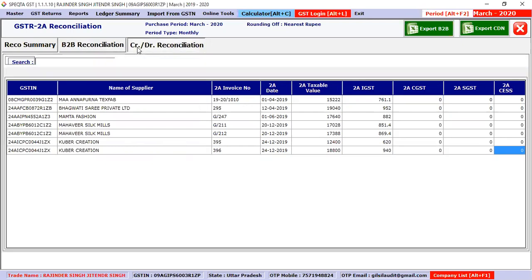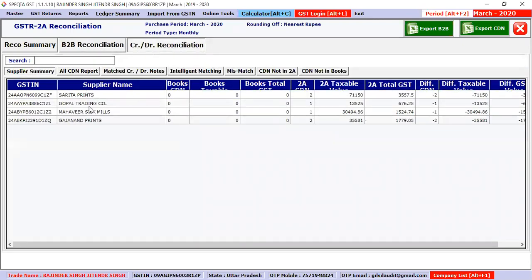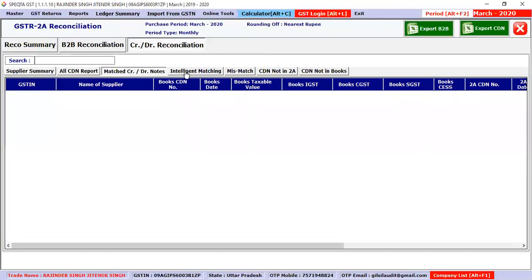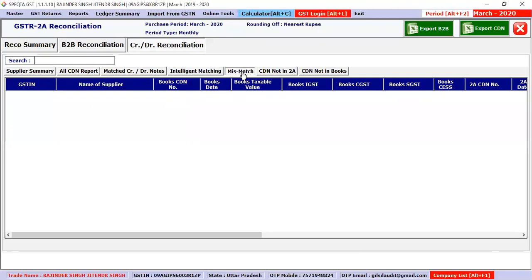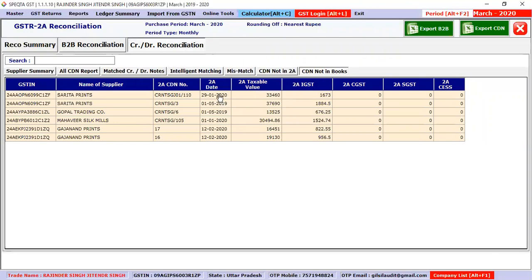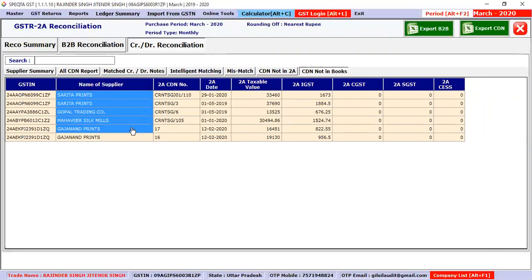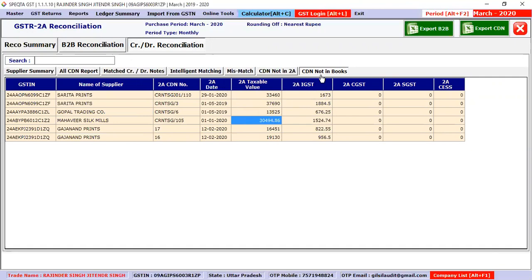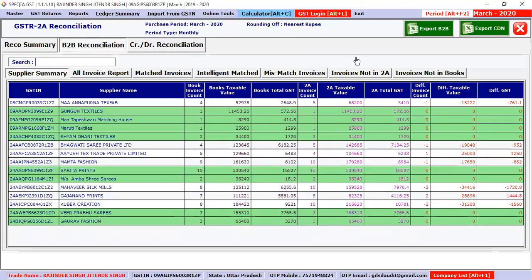In the same way, if we have credit note reconciliation, we can get the details also. Same supplier wise summary, all CDN report, matched credit note, debit note. Out of this, intelligent matched, mismatched, credit note not in 2A, and credit note not in books. Since I have not entered any data for credit notes, you can see all the credit notes are showing as CDN not in books. If we want to get the report in Excel, we will just click on export B2B. If we want the credit note reconciliation report, we will click on export CDN report.